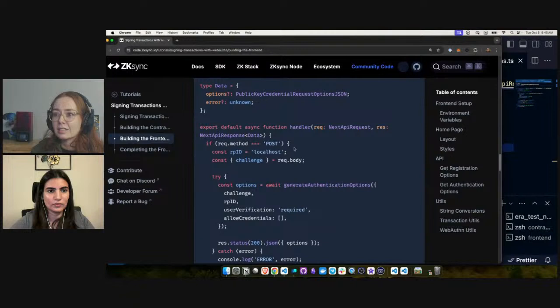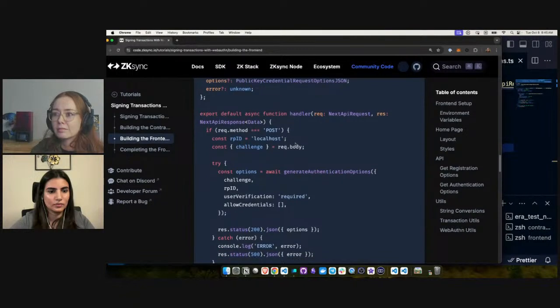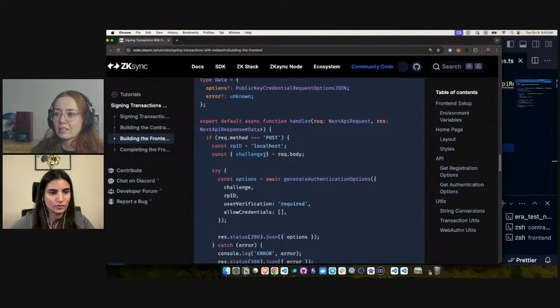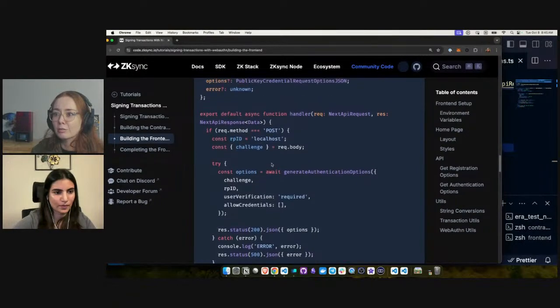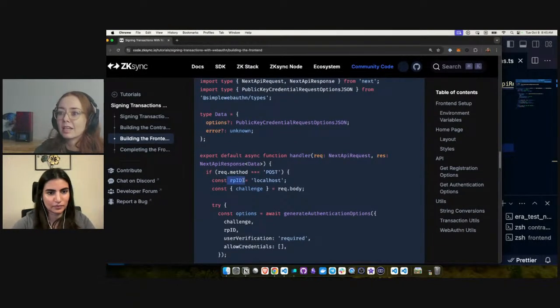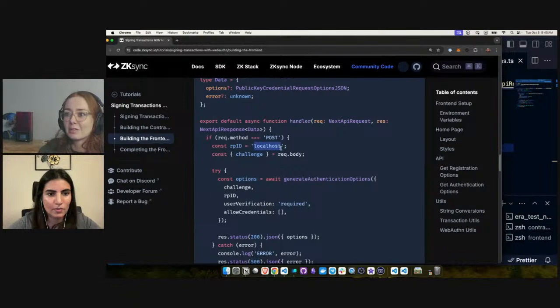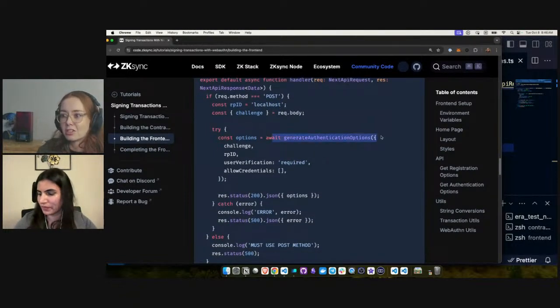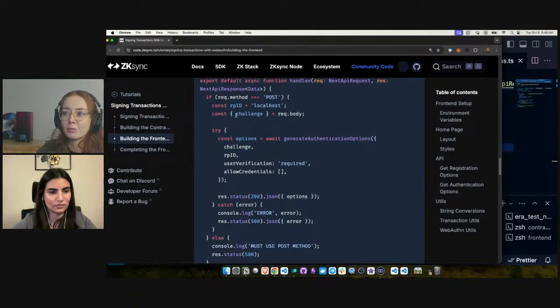And here, yeah, we're passing in the challenge here. I guess we should be passing in the ID, which is just localhost for now, hard-coded. So yeah, it's just generating these options, passing the challenge in to be signed. And this is what's going to be our transaction.